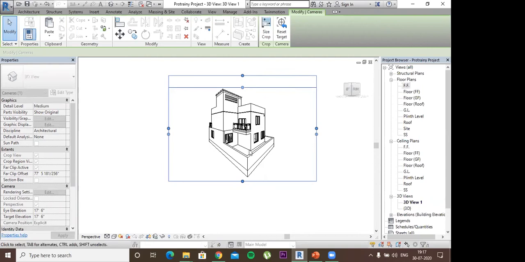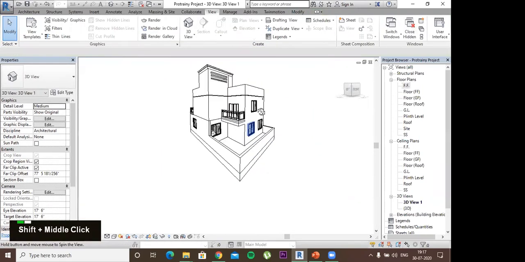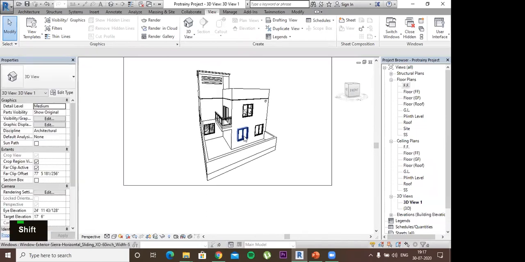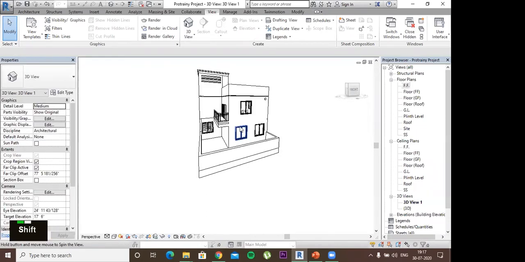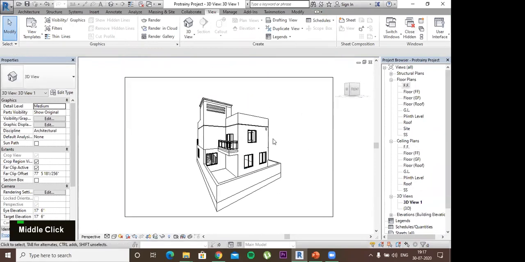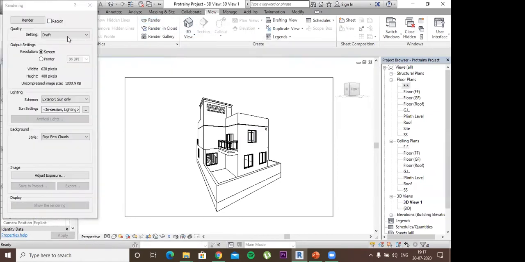For example, I want to change this. I can move that camera image, and like this, suppose this is the image I want. So now this camera image is already created. To render it, I can go to the render option, and there are different types of renders I can create.